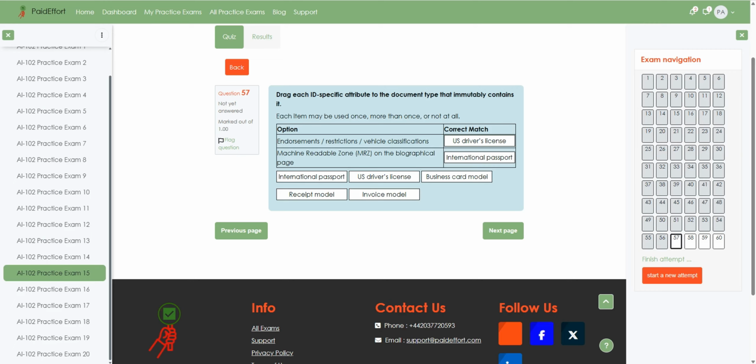That information is license-specific, so it maps directly to a U.S. driver's license. Next, the machine-readable zone is a standardized set of characters printed on the biographical page of a passport. It is designed for fast scanning at borders and checkpoints. So when you see MRZ on the bio page, it immutably points to an international passport. Meanwhile, receipt, invoice, and business card models do not represent ID document types that contain endorsements or an MRZ. They are built for extracting transactional or contact information, not identity attributes.